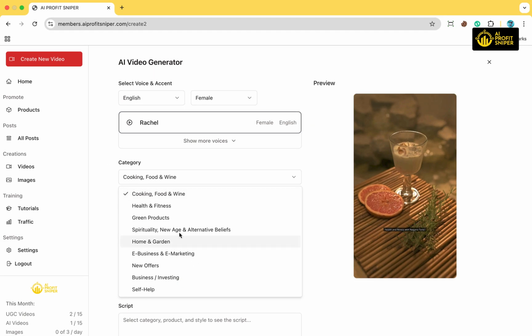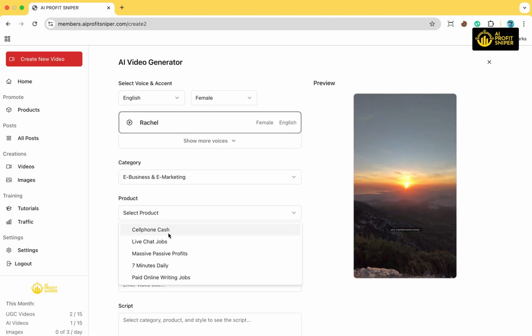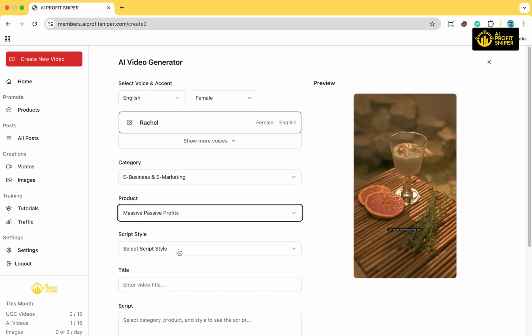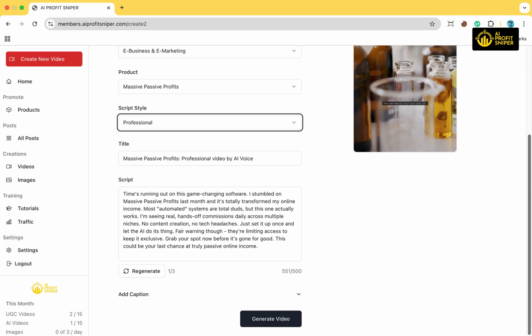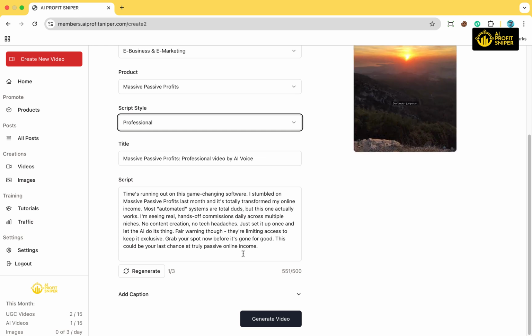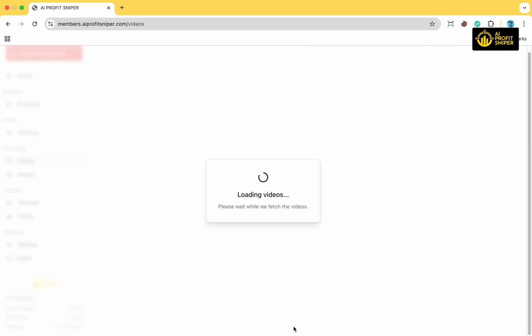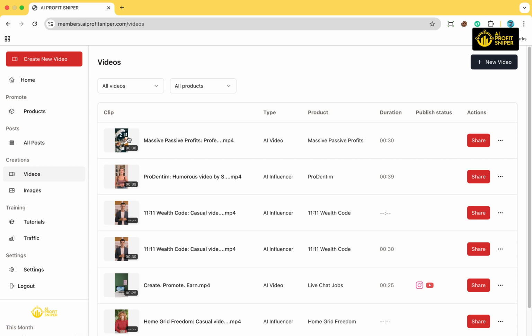Next, choose the category and the specific product you want the video to promote. Then, select the script style that fits your message best. AI Profit Sniper will automatically generate a title and description for the video, both of which are fully editable to match your branding and tone. Once you're happy with your selections, click the Generate button. That's it. Your video will be ready in less than a minute.